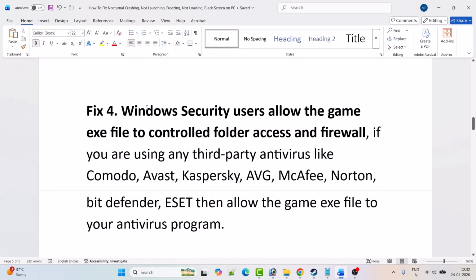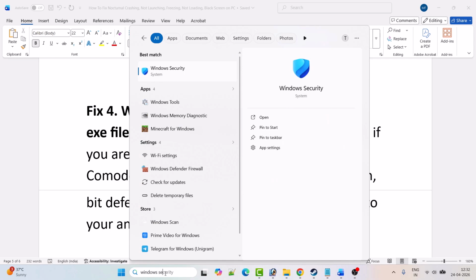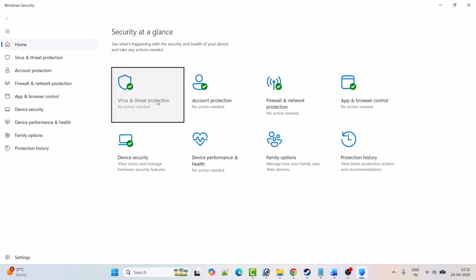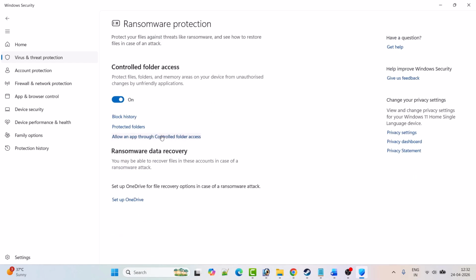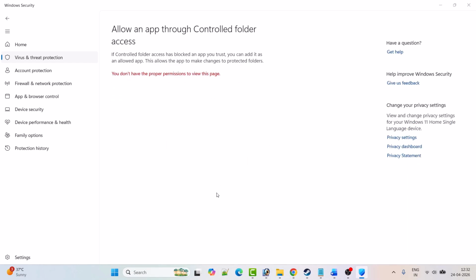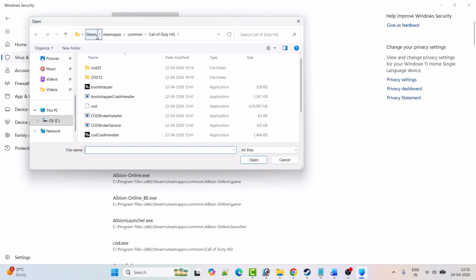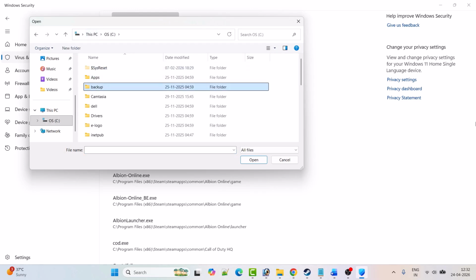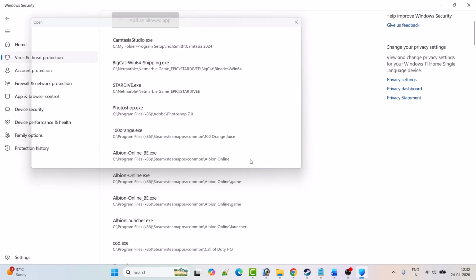Next fix is to use Windows security to allow the game exe file through controlled folder access and firewall. So in Windows search type Windows security and open it. Then click on virus and threat protection, scroll down, click on manage ransomware protection, then click on allow an app through controlled folder access, click yes to allow, then click on add an allowed app, browse all apps, and then go to the game installation folder, open C drive, open program files x86 folder, open Steam folder, open steamapps folder, open common folder, open the Nocturnal game folder, select this Nocturnal exe file and then click on open to add it to the list.